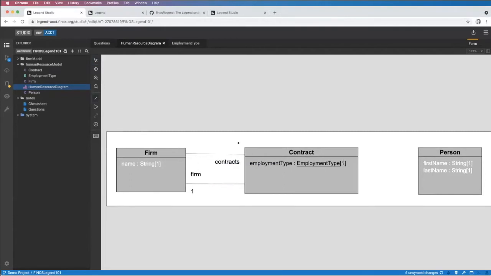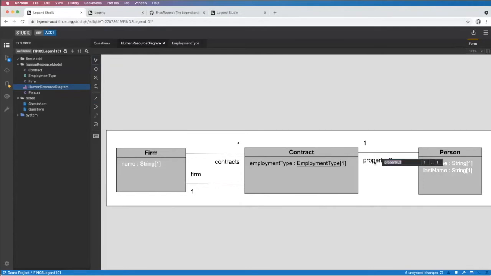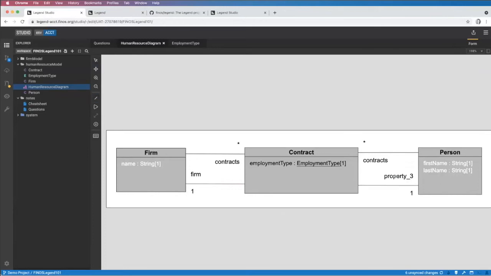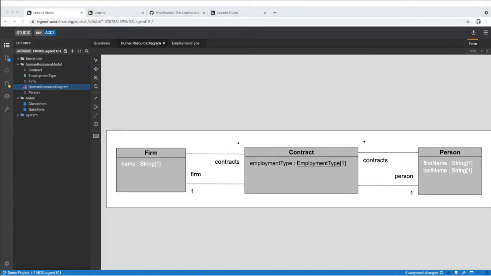Now, let me do the same between the person class and the contract class. So a person, again, can have zero to many contracts. But the contract should specify the firm and the person. So it's just one. Great. So I think now we have all the key concepts defined and the relationships to tackle our first question. Let's look at it again.